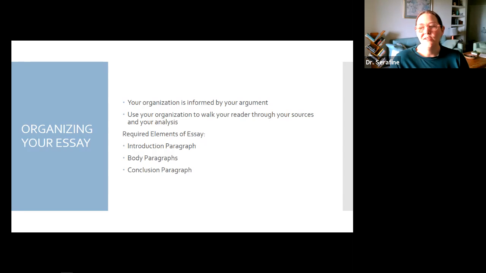There are required elements of your essay that are very simple. Introductory paragraph, which includes your thesis, body paragraphs where your source analysis happens, and a conclusion paragraph where you restate your thesis, and then there's a free space we'll talk about what you can do with. Your organization is going to be informed by your argument. So how you present your sources might depend on your argument. That is, which order they go in your body paragraphs, which we'll talk about.